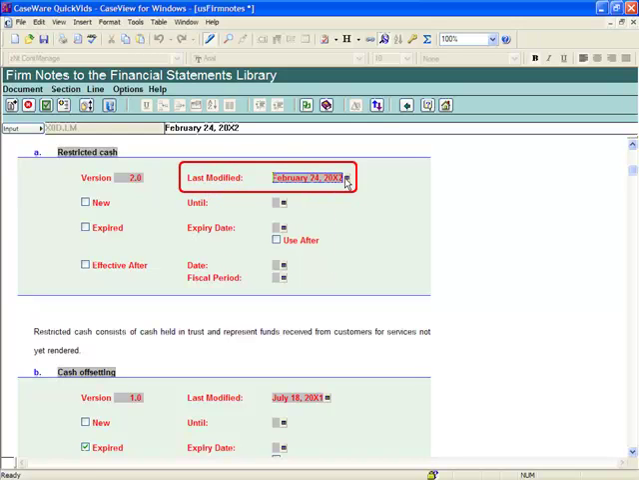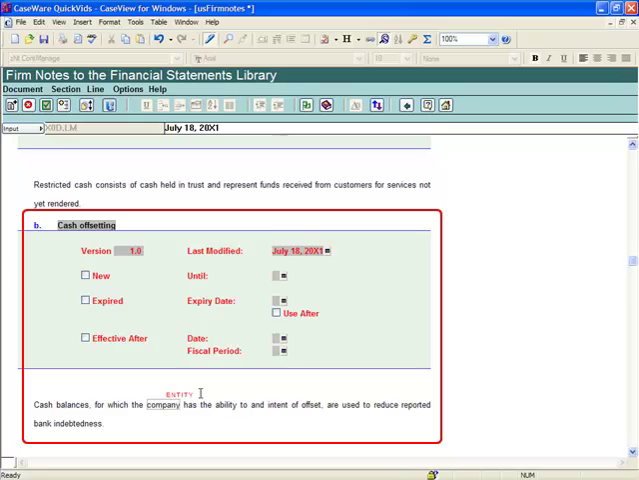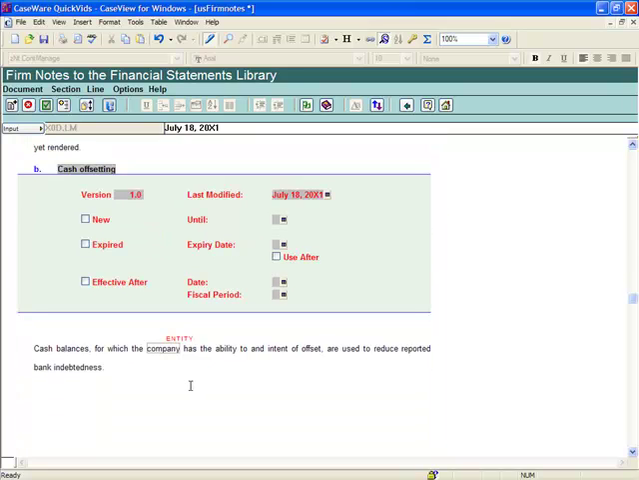Now, looking at the cash offsetting note, the firm may decide that this note is no longer applicable to the firm and the staff should not be using it in their engagement files. In this case, the firm would set the note to be expired and optionally enter the date the note expires.